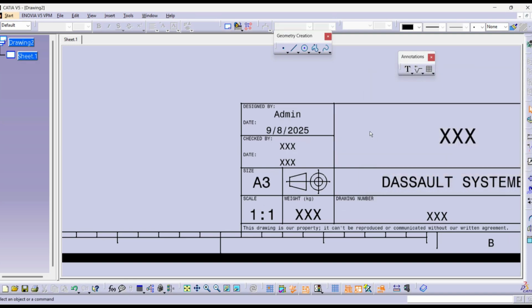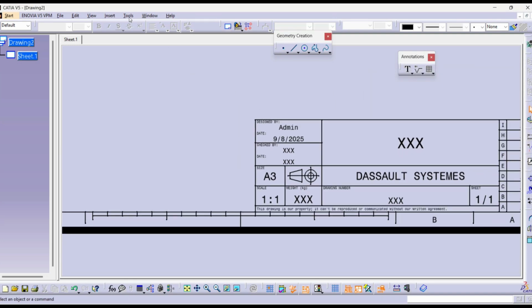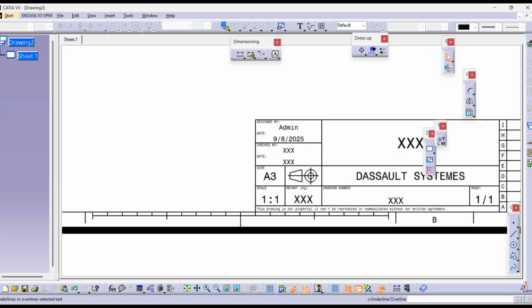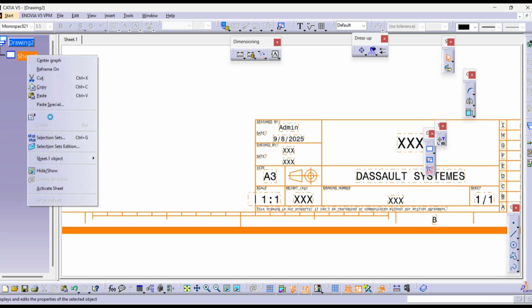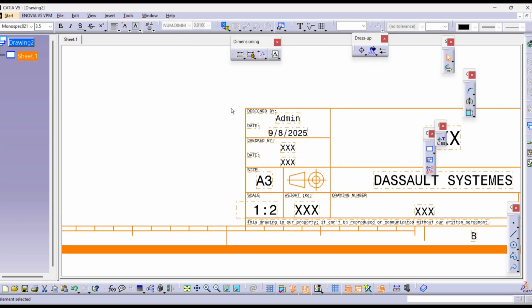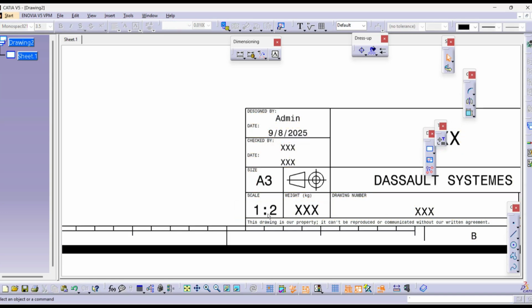So for that first say OK, and then we are going to go in working views. For that we are going to exit this one, say working views, and in sheet 1 go to properties. Here instead of first angle we are going to use third angle, and scale also we are going to update and say 1:2. Say apply and OK. So this scale has been updated to 1:2, but still it is showing first angle method only.